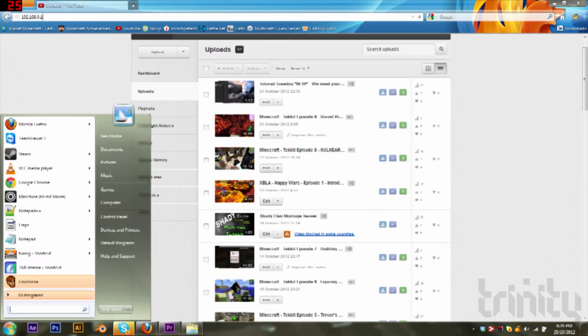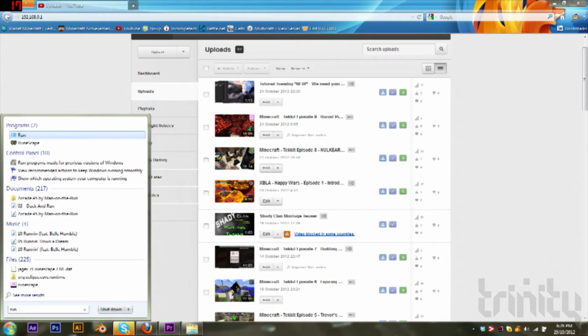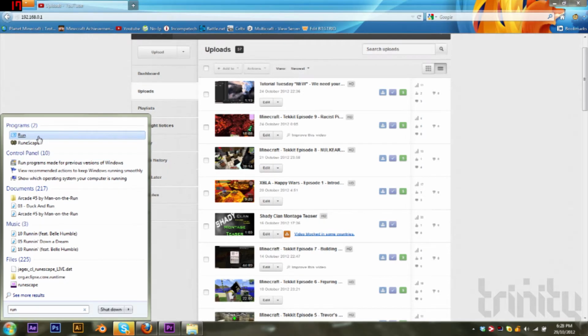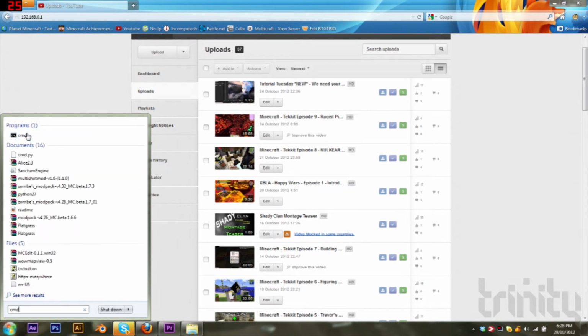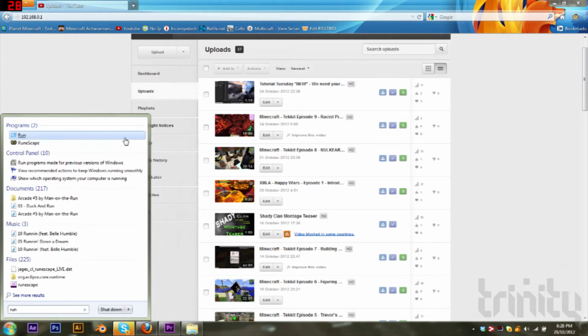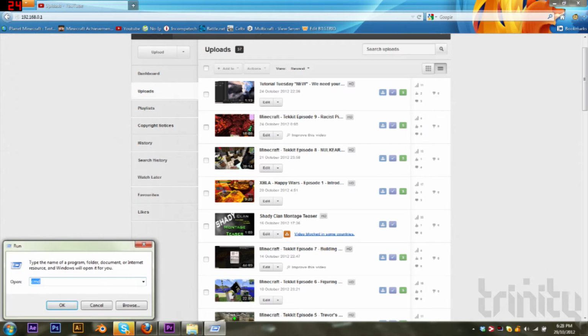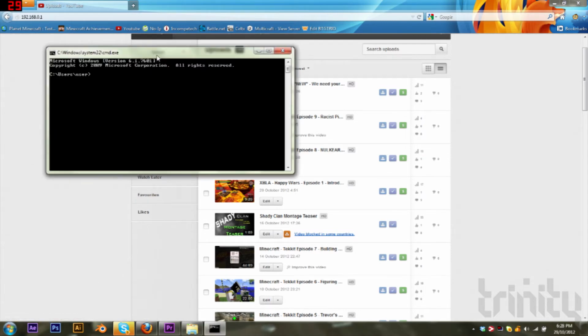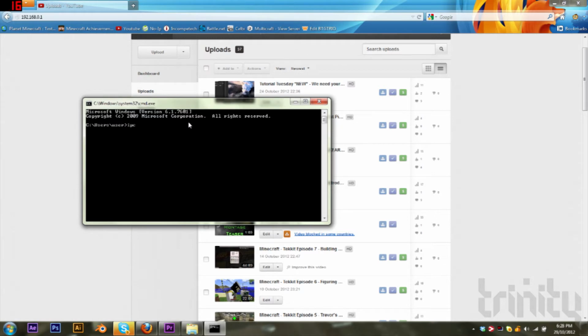If you don't know how to get your default gateway, you can either A, look on the bottom of your router, or B, type in run. You can either do this or just search CMD. CMD will bring up the command prompt, but I'll do it through run because a lot of XP users out there don't have this search function. It's going to open run, just simply type in CMD, hit OK, and in here, I'll type in ipconfig.